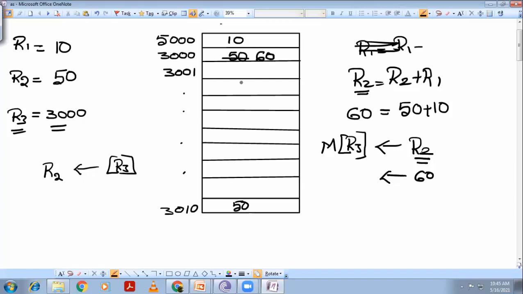Okay. After which R3 will get incremented. R3 is equal to R3 plus 1. So R3 will become 3001. And R1 will get decremented. R1 is equal to R1 minus 1, that is 9. So as the loop is getting terminated at R1, we are going to have one more iteration because R1 value is not equal to 0 but 9. So there will be one more iteration.